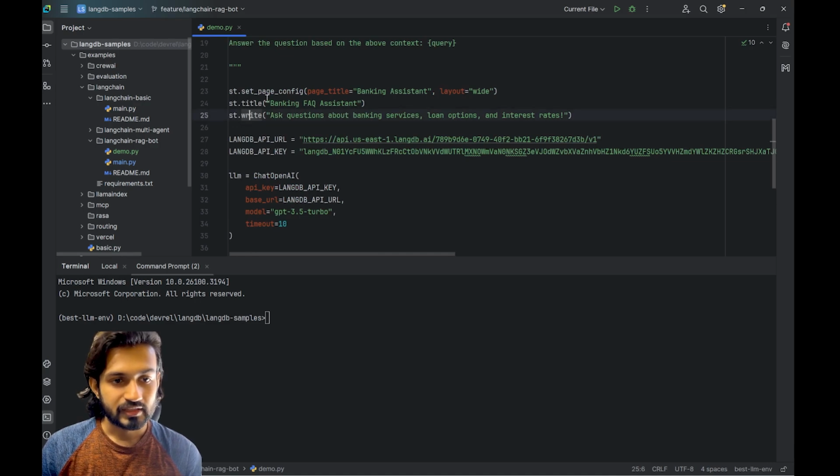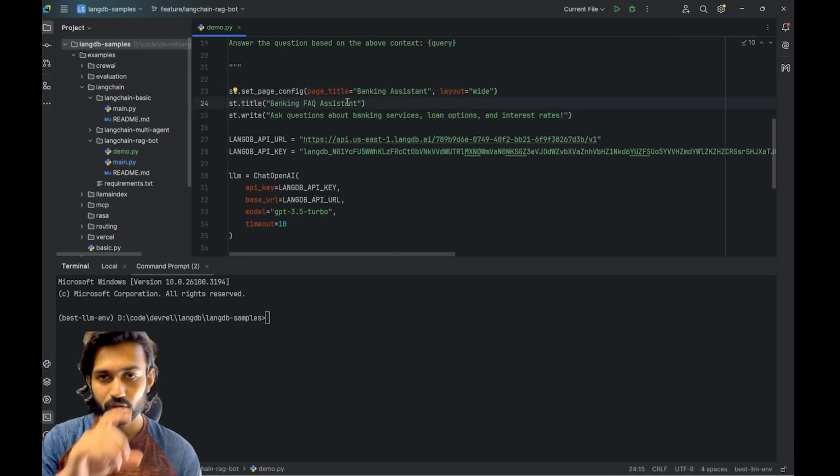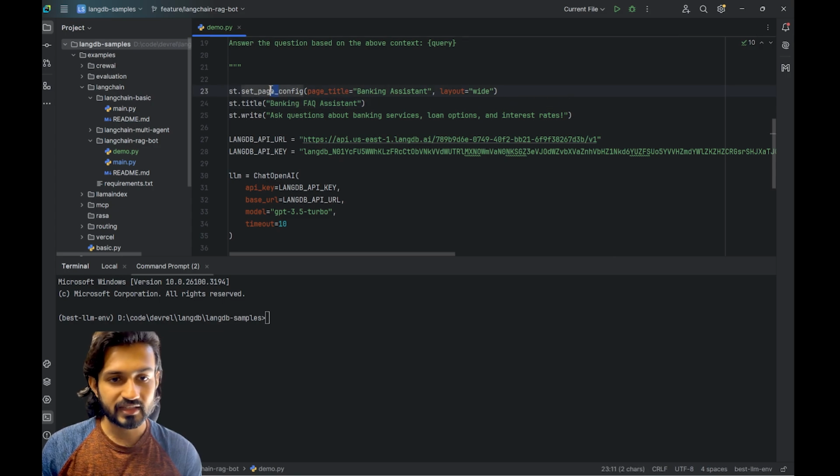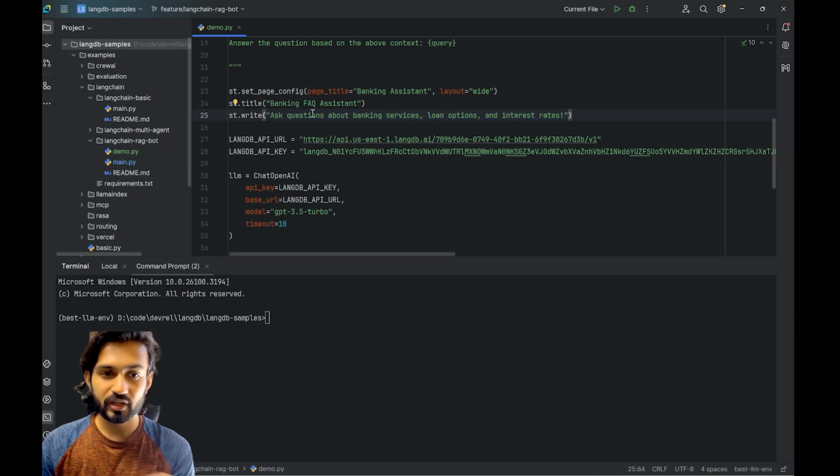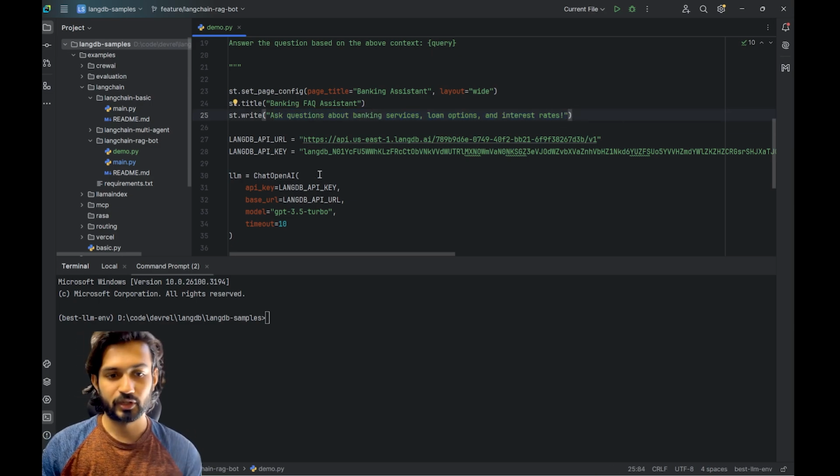Now, what exactly do they do? This title will come up on the screen, and the page config is the page title. Whenever you open a website, you see a title, right? This is a similar way. And st.write, what exactly is st.write? Here it is a description providing a brief introduction of what your assistant can do.